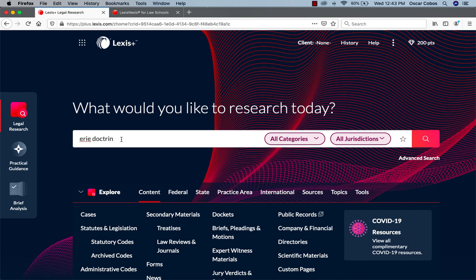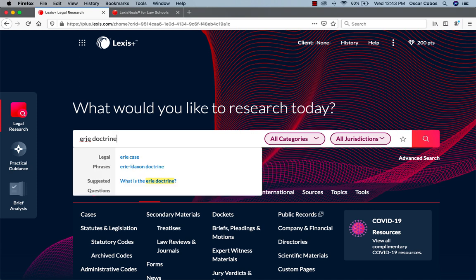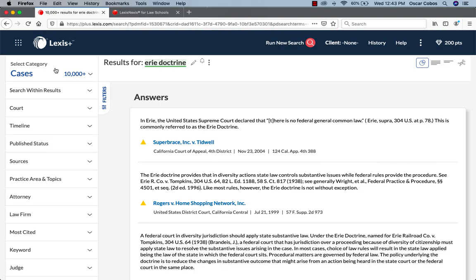So starting in the search box, type Erie Doctrine. The word wheel will populate common legal terms, but we'll go ahead and run this search. After running a search, you will always default to cases. Of course, you can prevent this by applying a pre-search filter. In this instance, you will want to filter to secondary materials, because that is where you should always begin your research, because secondary materials provide an explanation of the law and consist of treatises, practice guides, and other sources.